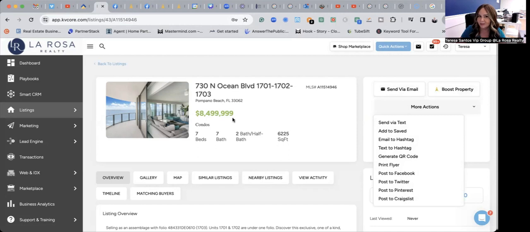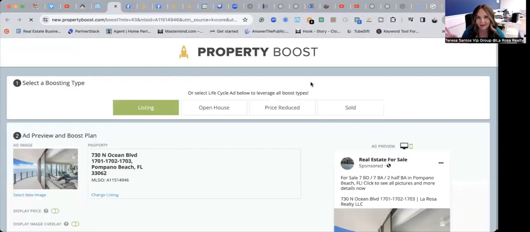Now it's an $8 million property, right? So if I want to boost this property, let's say I want to boost it and do a Facebook ad for this property so I can capture leads that are in this price point, right? Wouldn't that be wonderful? If you can get a lead, a buyer that's an $8 million buyer, right? And even if this is not the property for them, you capture that lead. So now that would be great, right?